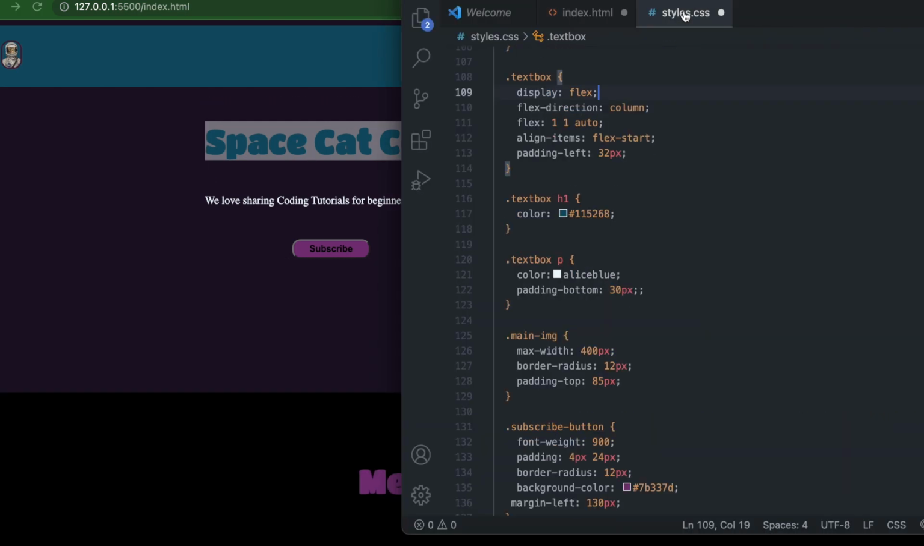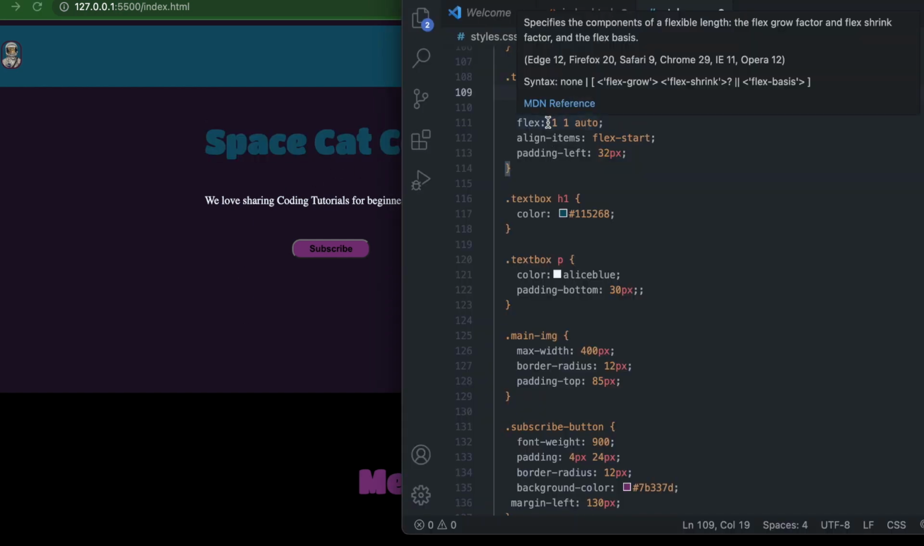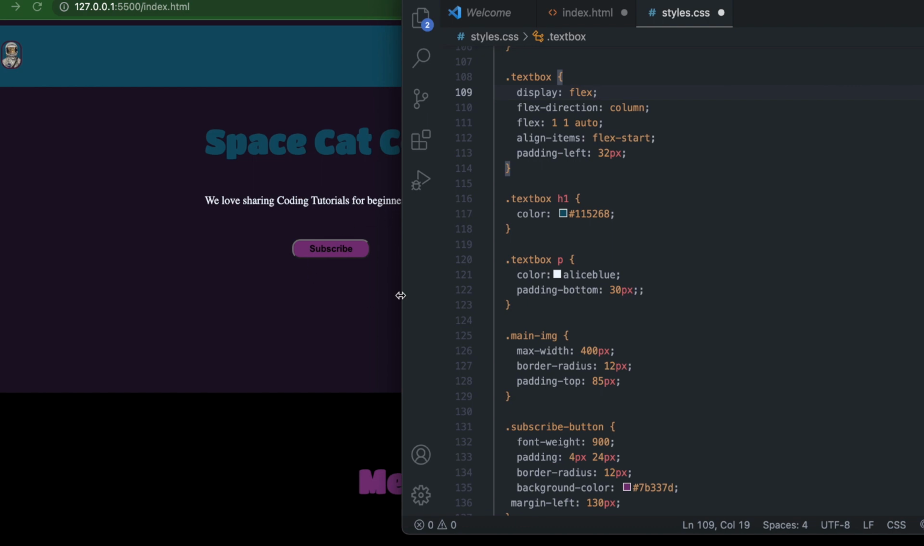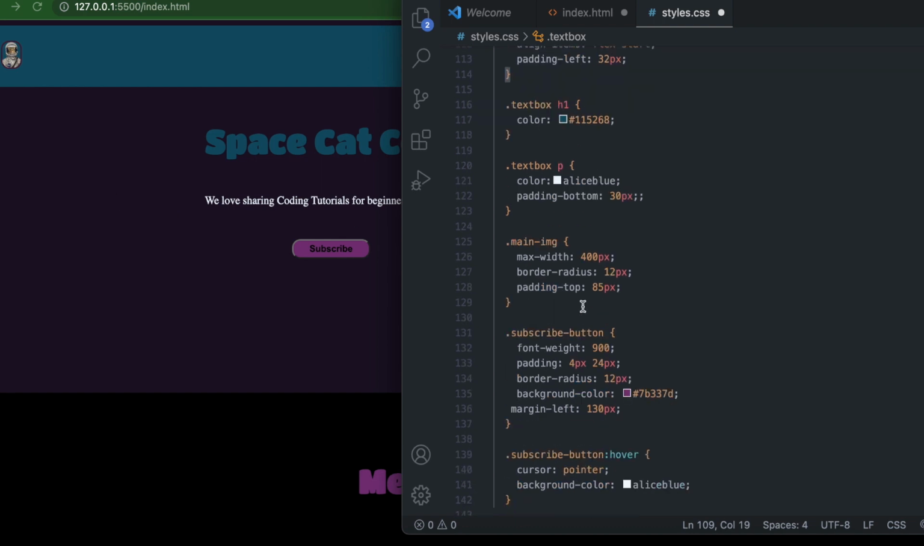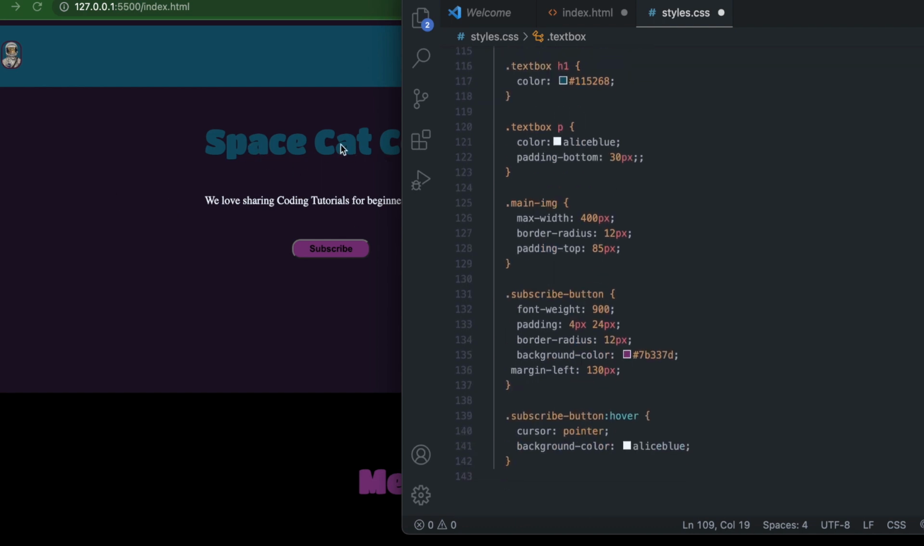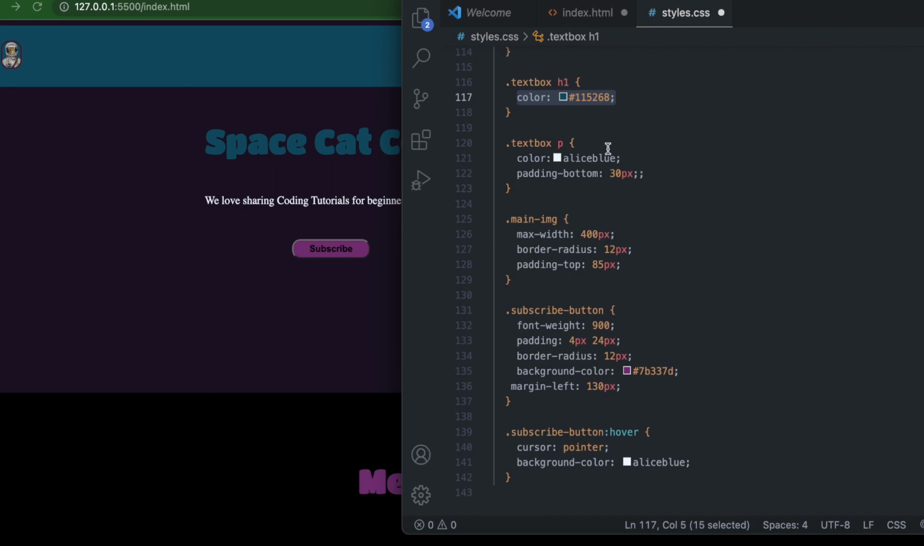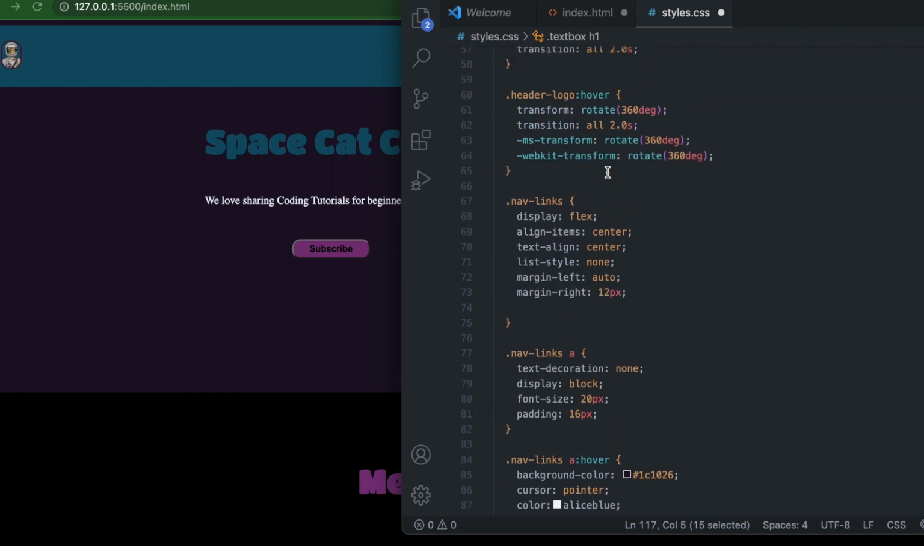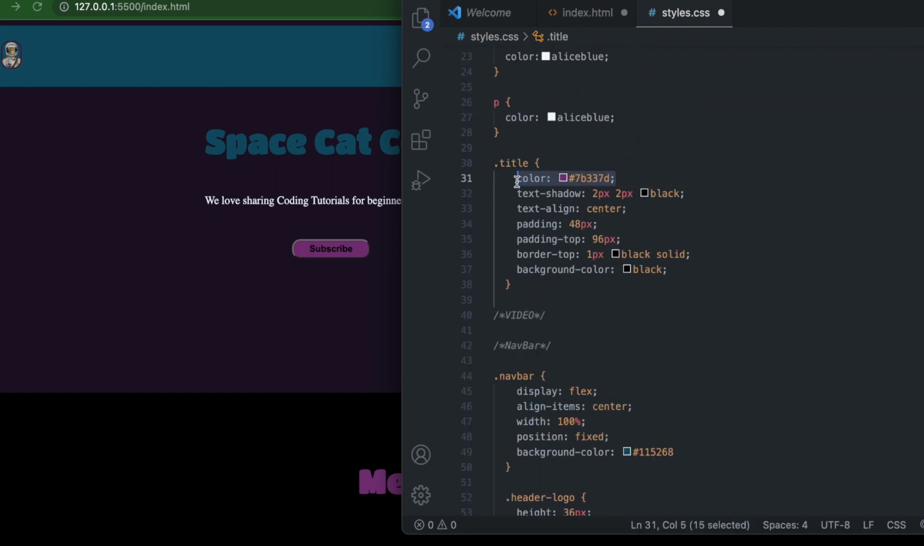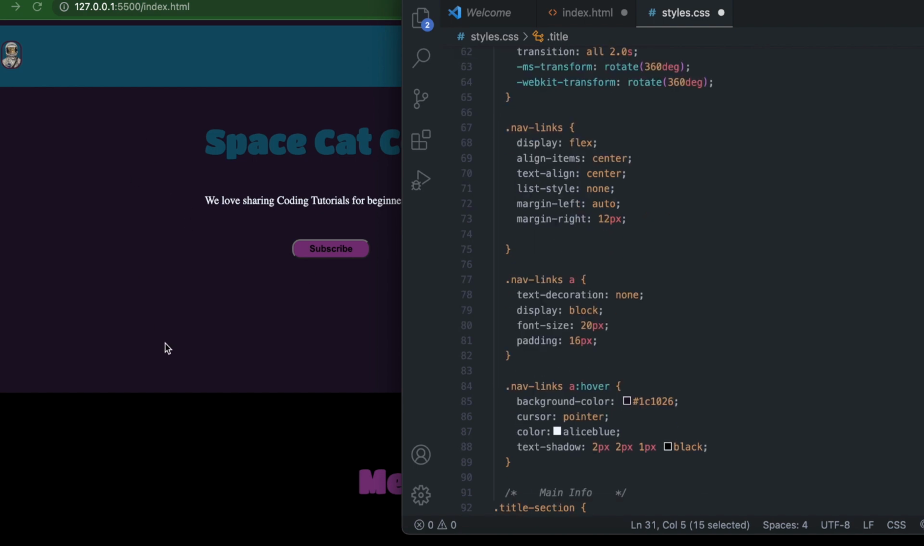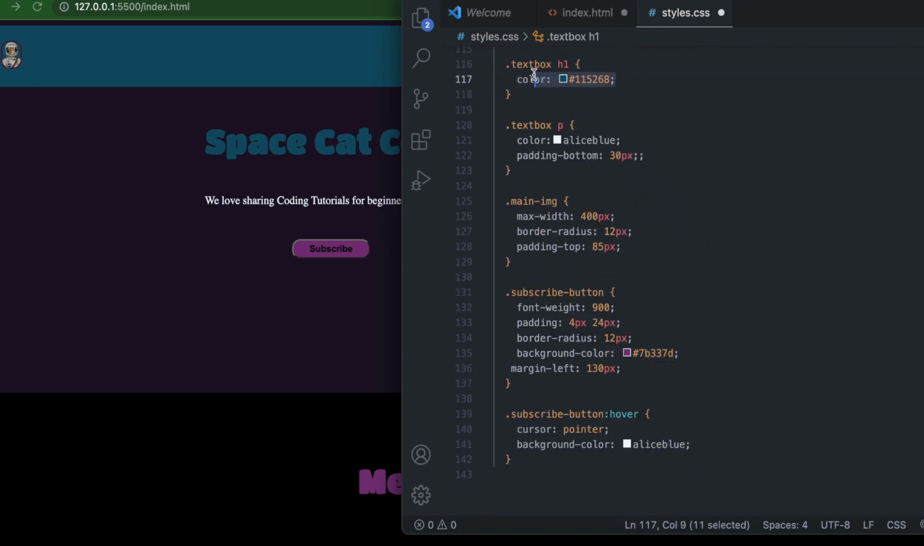Okay, so for the text box, we display the items as flex in a direction of column, occupying each one space. We align the items as flex start, and the padding left is 32 pixels. For the H1 text box, I decided to change the color. Remember how we added all the titles should be this color, but I decided with this background, the green color actually looks better, so I just changed that.